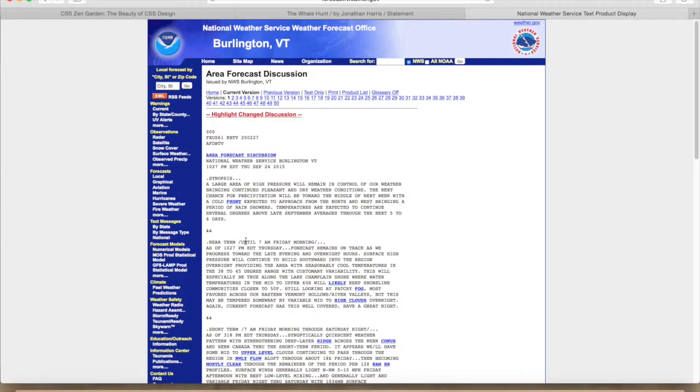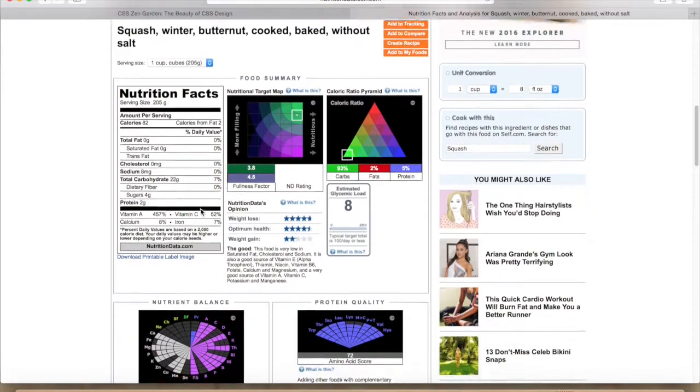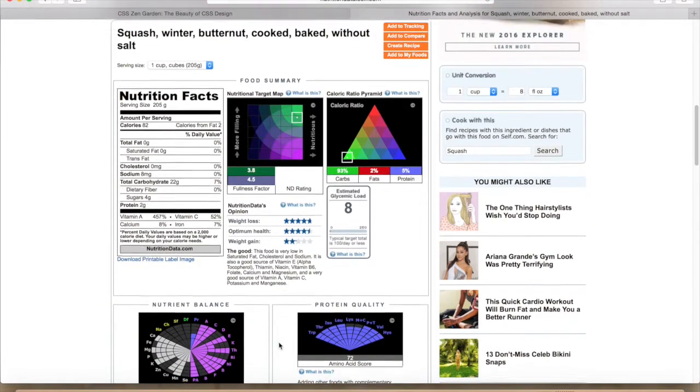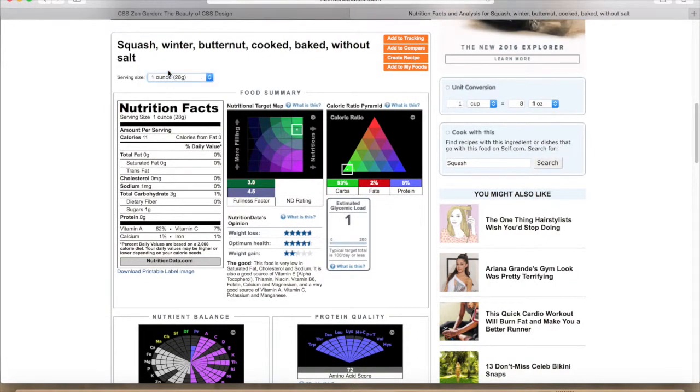4. The National Weather Service website allows me to access my local forecast, including radar and weather graphs, as well as a more detailed forecast discussion for my area. 5. NutritionData.com is a place where anyone can get detailed nutrition information about any food. The information can be customized based on the serving size selected.